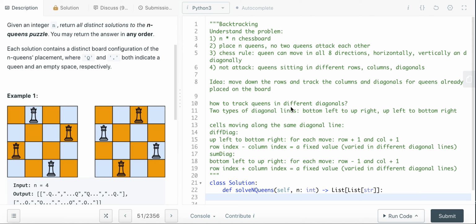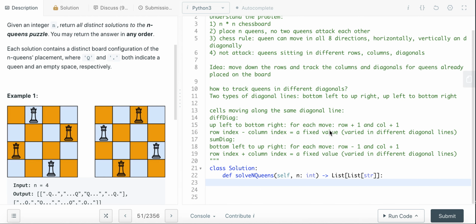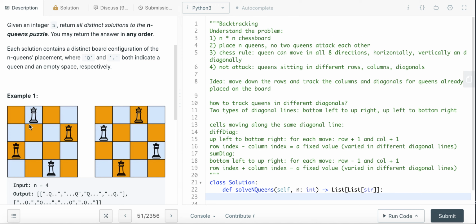So basically, how to track queens in different diagonals. That's another tricky part of this problem. Looking at the different types of diagonals, there are actually 2 types. One diagonal runs from the up left to the bottom right. Let's say I follow this diagonal line. The first cell has row index 0, column index 0. As I move to the next cell, both my column index and row index increase by 1.